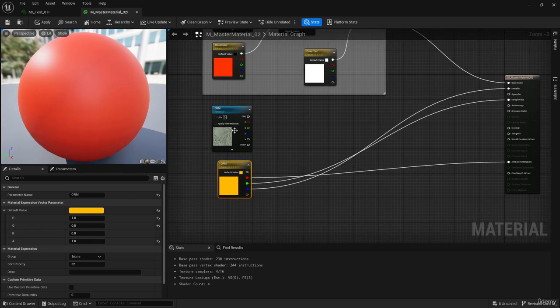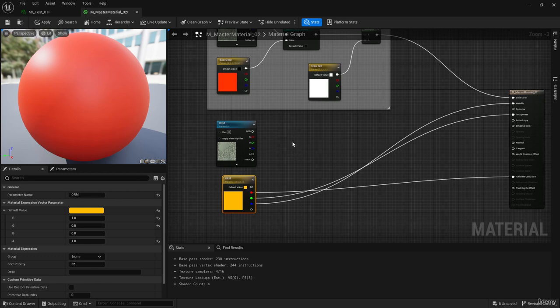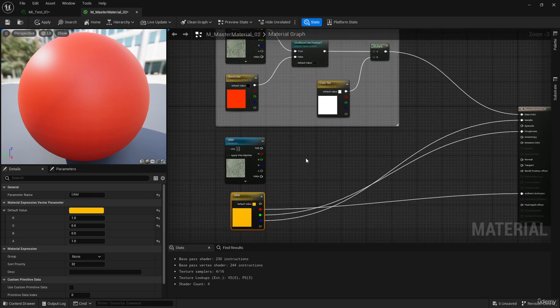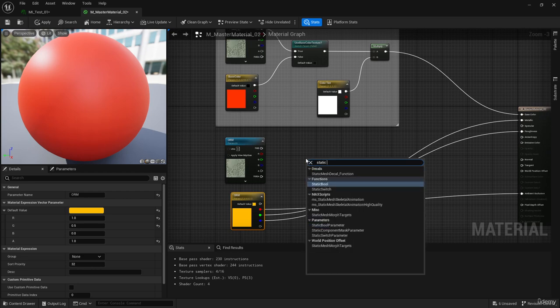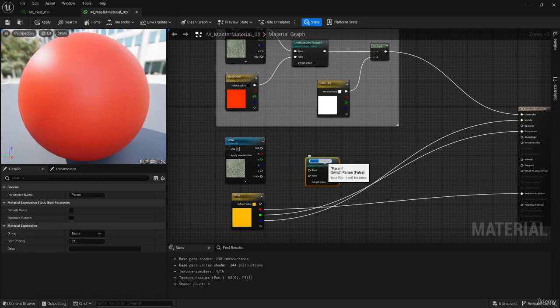So at this point, we have the same dilemma. We can understand how the different channels can be hooked up to the outputs, but we don't want to actually do that. So what are we going to do? Well, we'll do the same thing. We'll have another static switch parameter. So right click, static switch parameter. And I'm going to name this Has ORM.